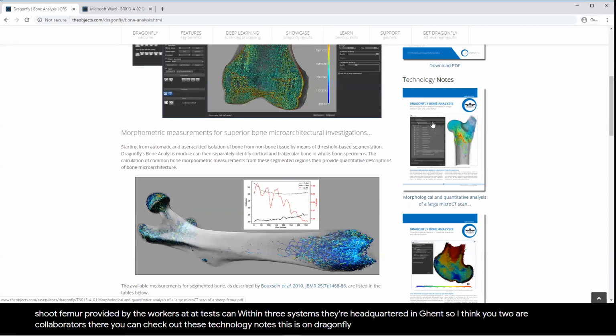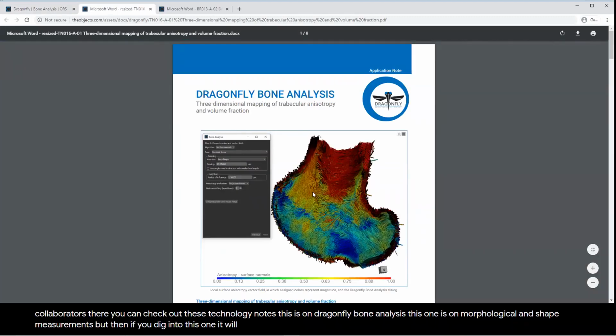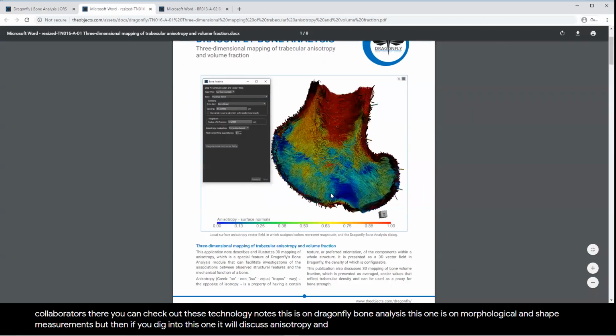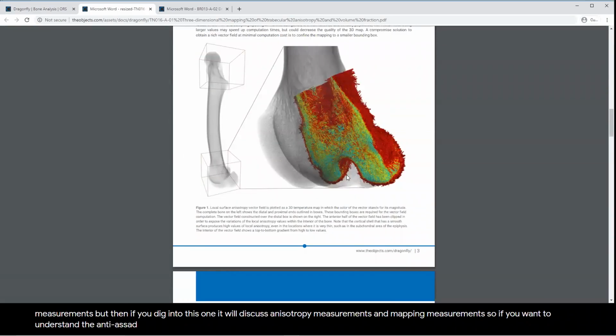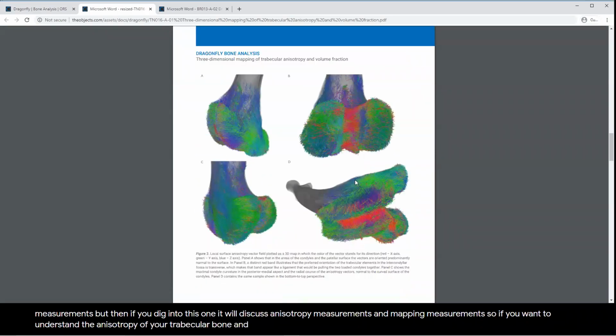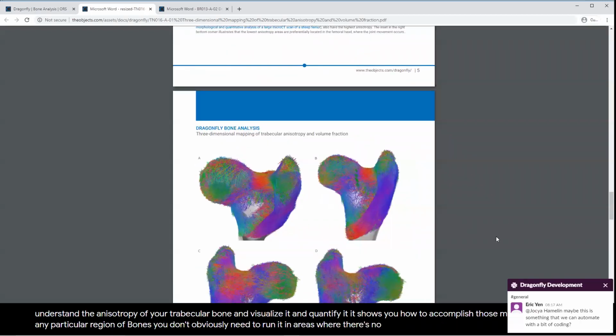This is on Dragonfly bone analysis. This one is on morphological and shape measurements. But then if you dig into this one, it will discuss anisotropy measurements and mapping measurements. So if you want to understand the anisotropy of your trabecular bone and visualize it and quantify it, it shows you how to accomplish those measurements on any particular region of bone, so you don't obviously need to run it in areas where there's no trabecular lattice.